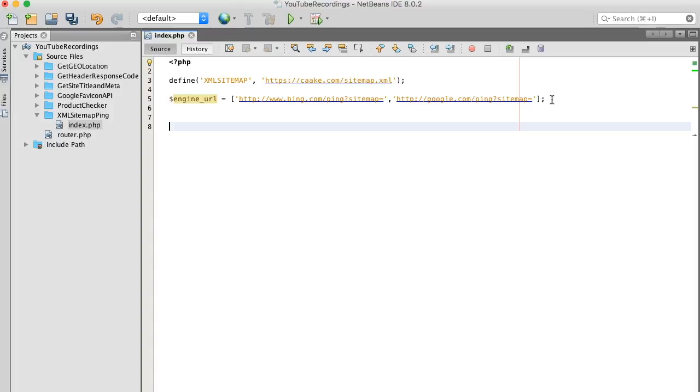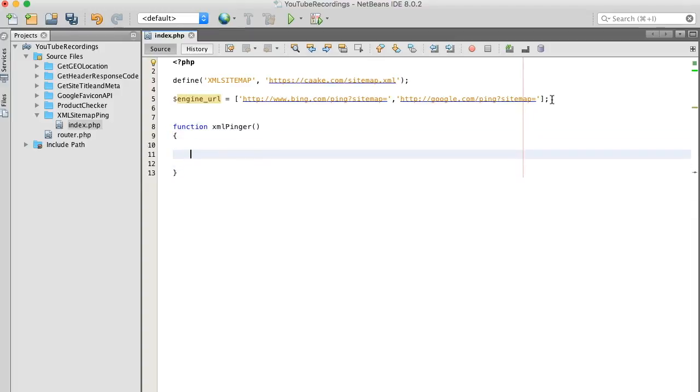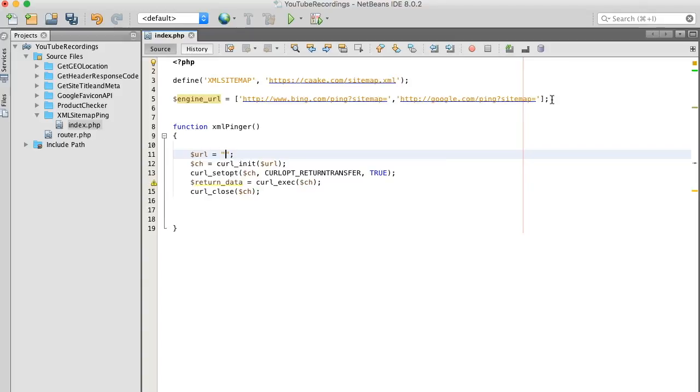All right, so what we need next is a way to send a GET request to these API URLs. Of course, we can use curl. I'm gonna wrap this up into a function. Just call it XML pinger. We need curl. Okay, I'm gonna return this data.